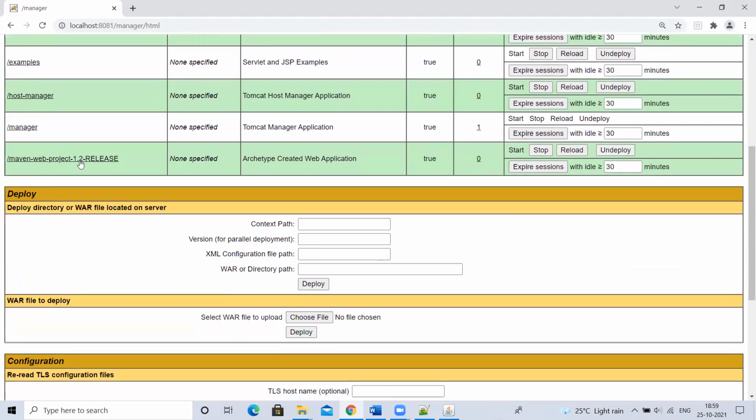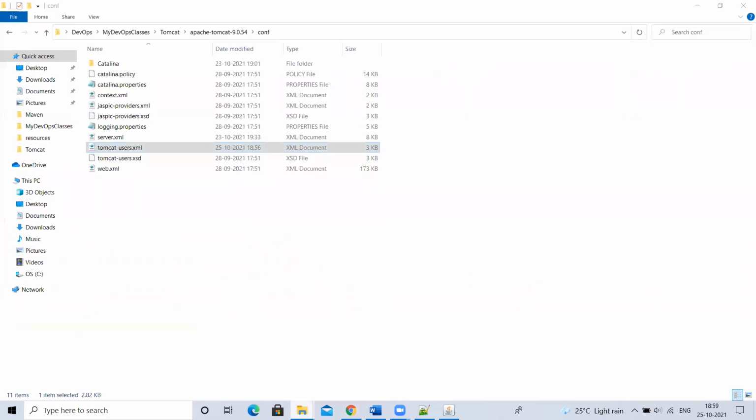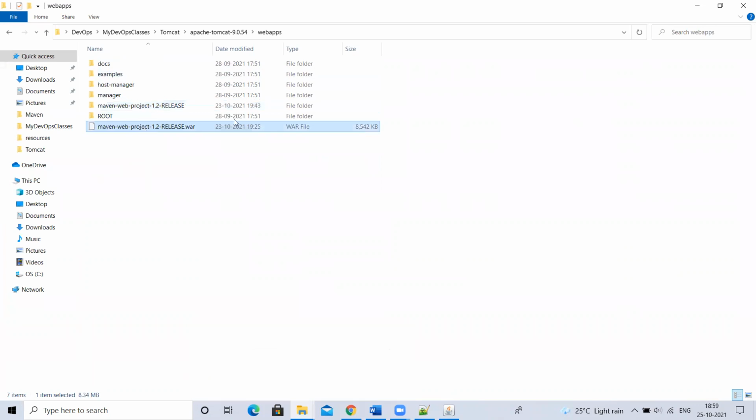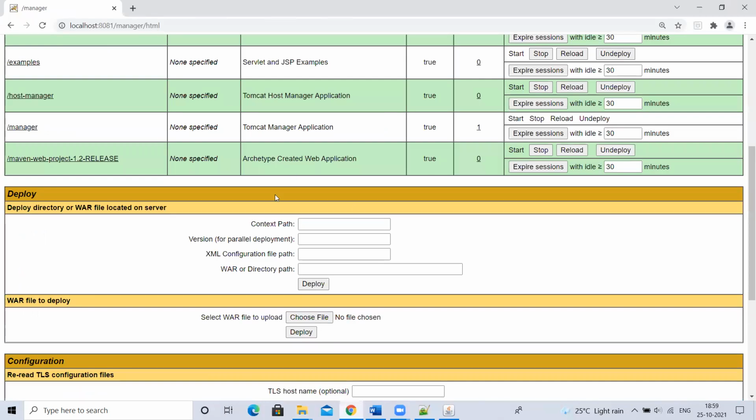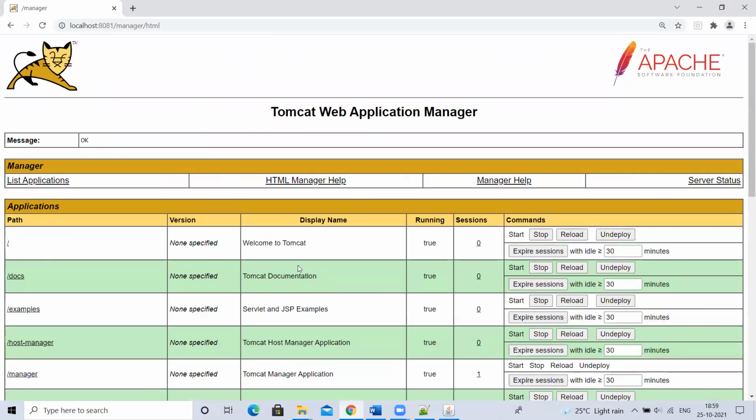Now I want to undeploy from here. How to undeploy is this one. So if you are using a web apps directory, how will you undeploy? You'll remove this war file. Yes or no? Yes, sir. Now, if I'm an EC2 user, root user, some other user who has access to web apps directory, they can directly copy it, right? Yes or no? Yes, sir.